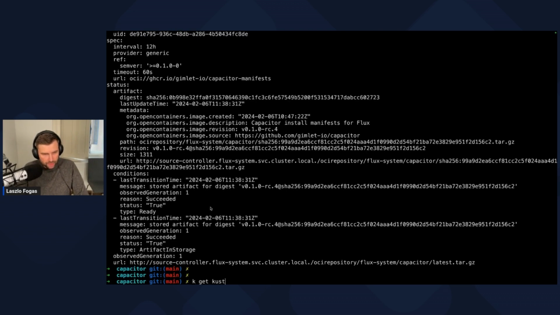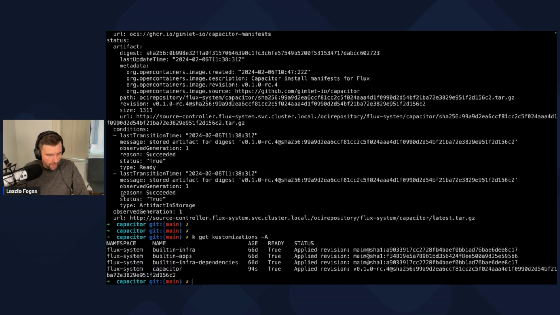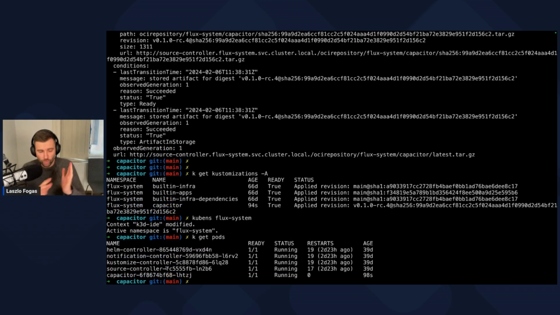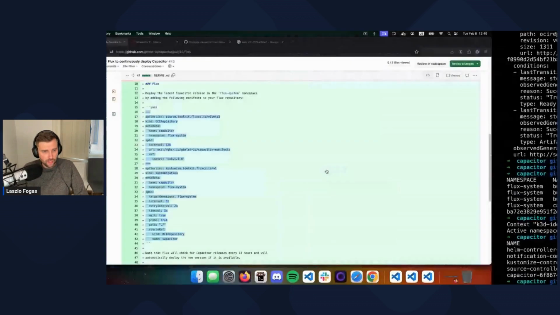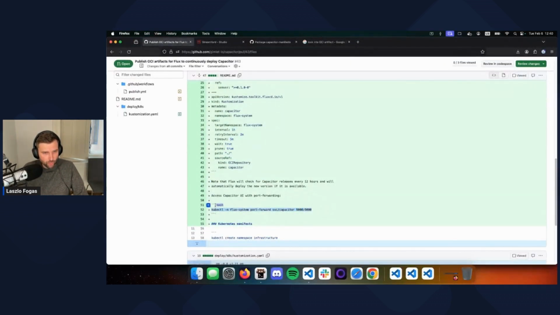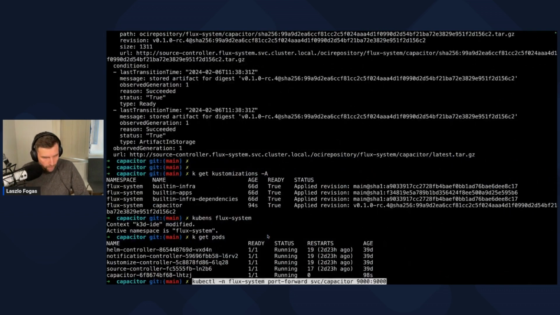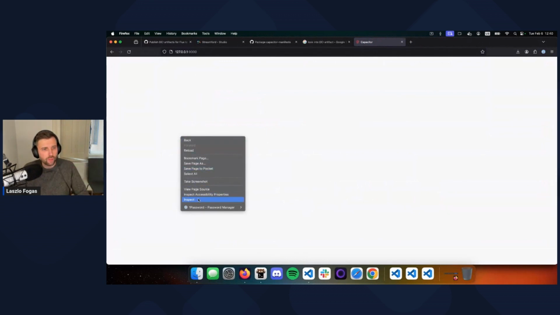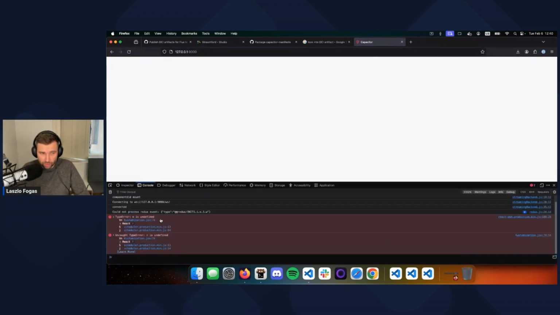Okay, and then I get Kustomizations. And I have Capacitor in flux-system. So if I go to kubectl flux-system, get pods, I have Capacitor running. Good stuff. So the installation method works. And then if I do the port forward and go to here, it's broken because Capacitor does not support OCI repositories. So this is what we are going to fix, but interesting nevertheless.